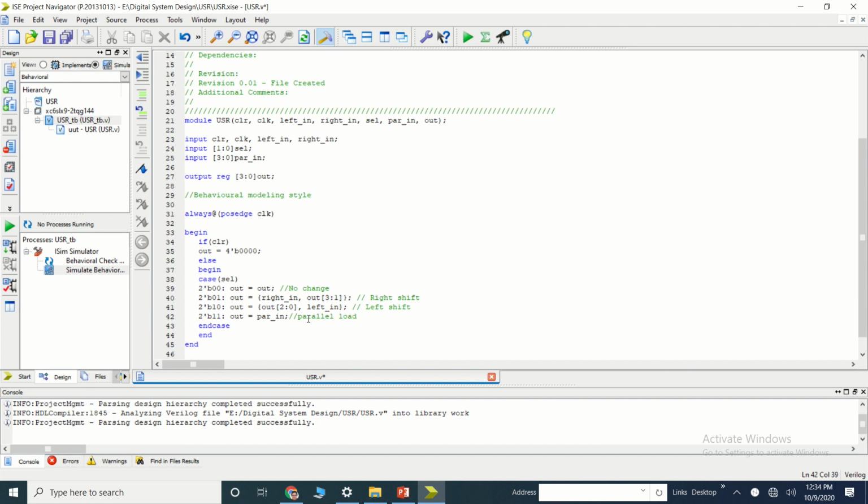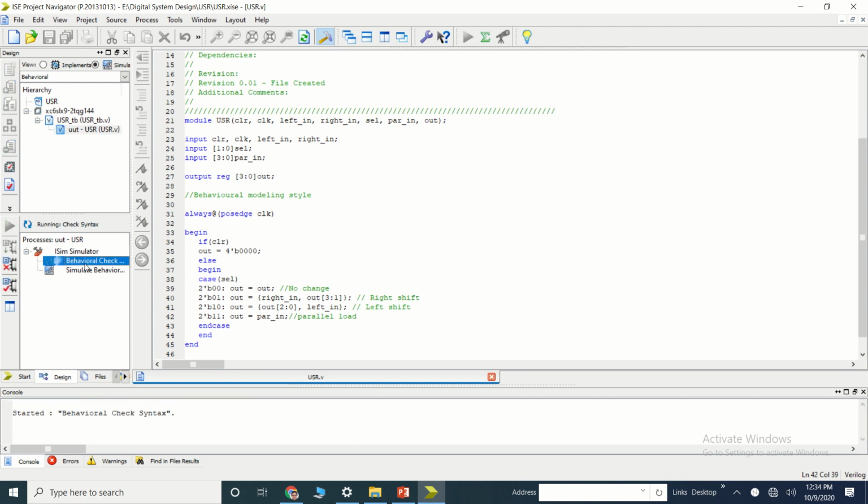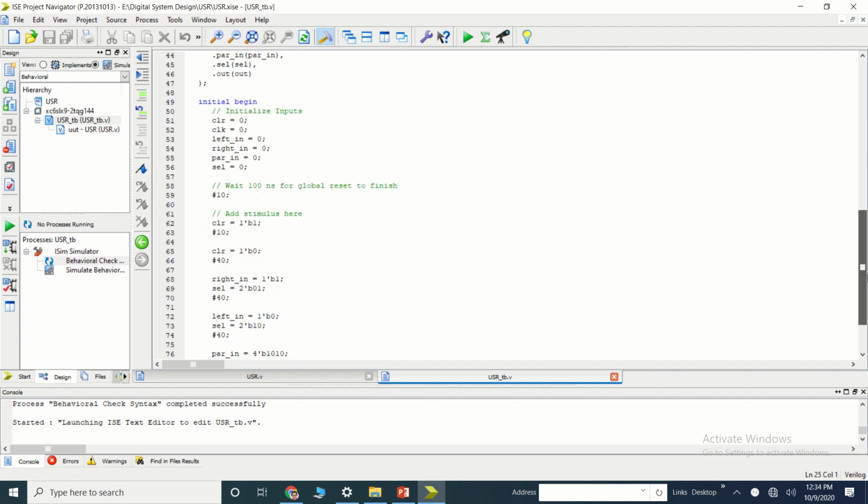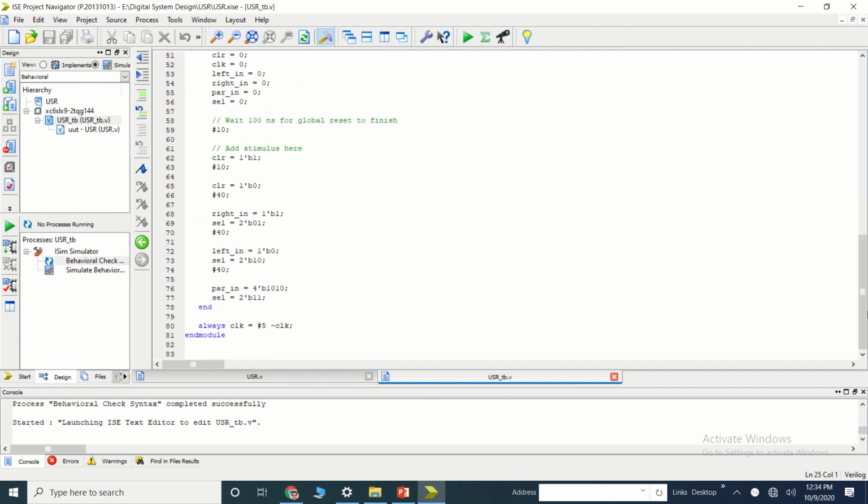Parallel. Now here let us check. So here I already prepared the test bench. So this is the test bench.